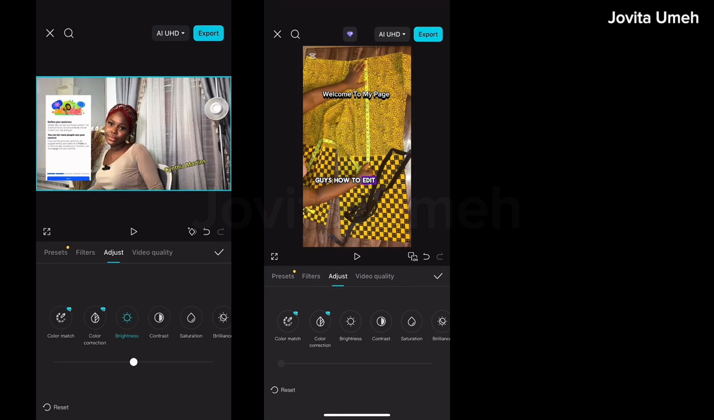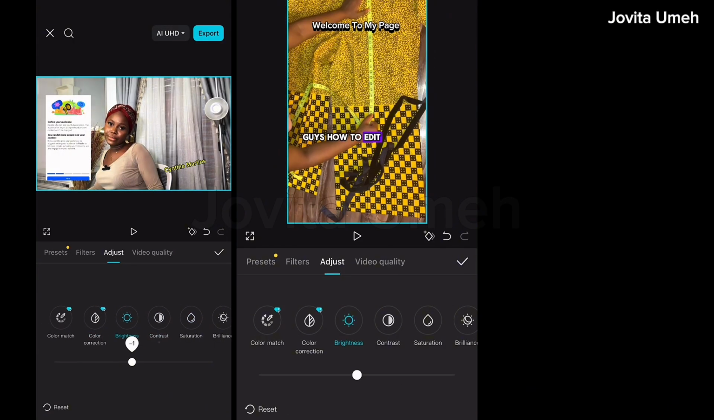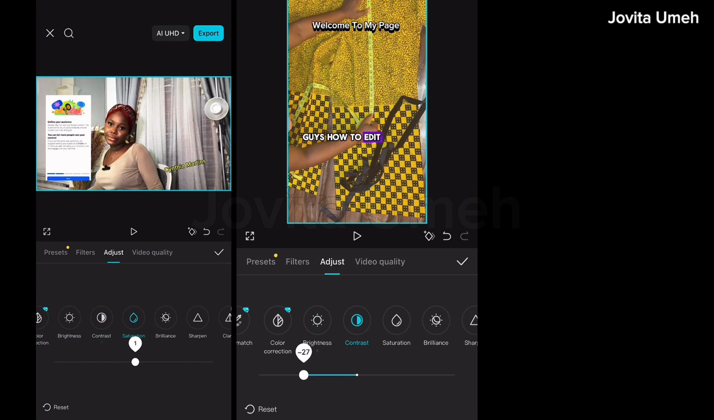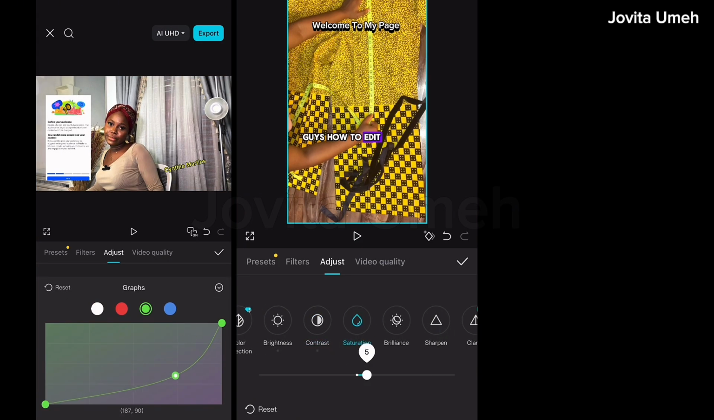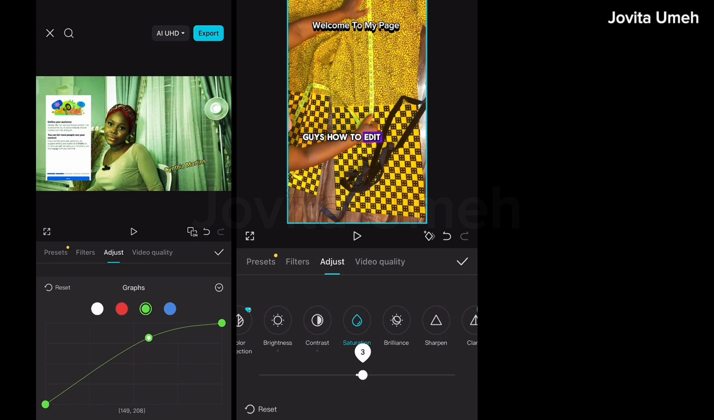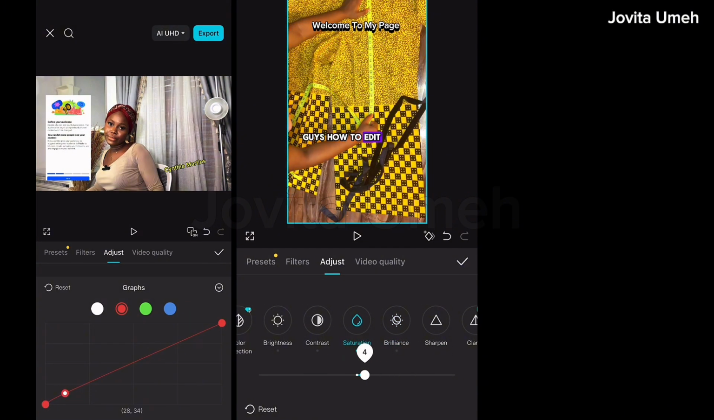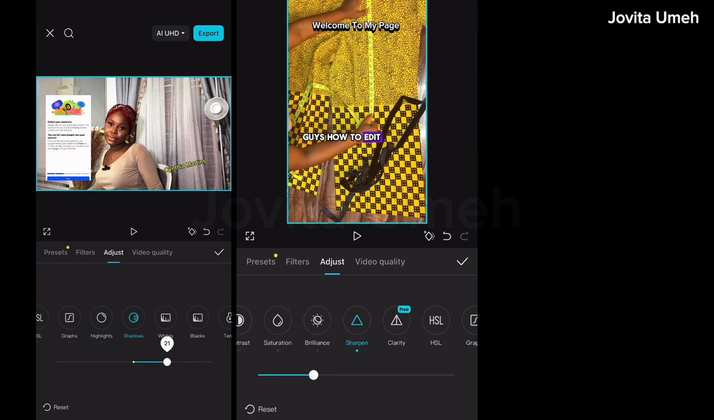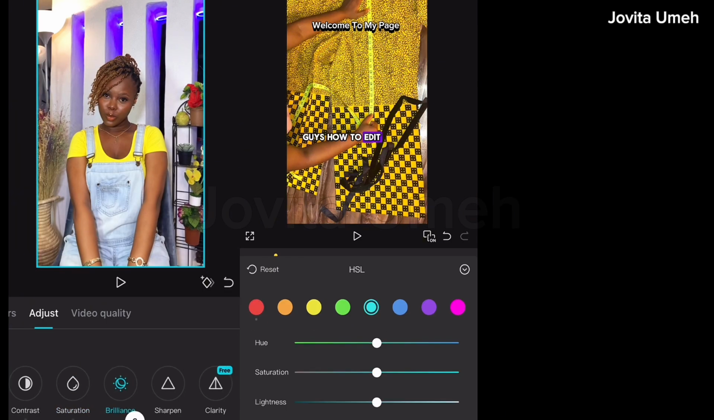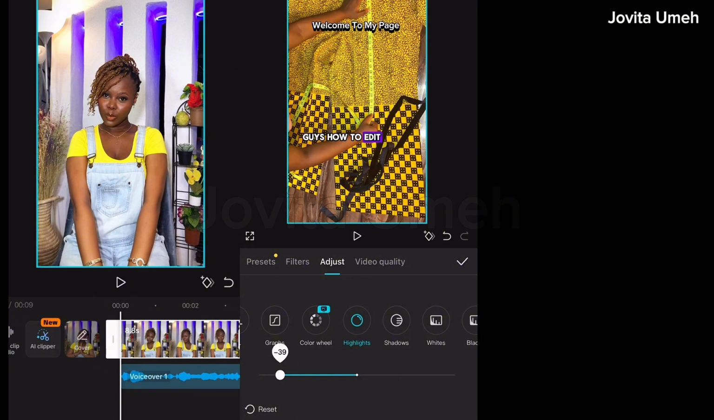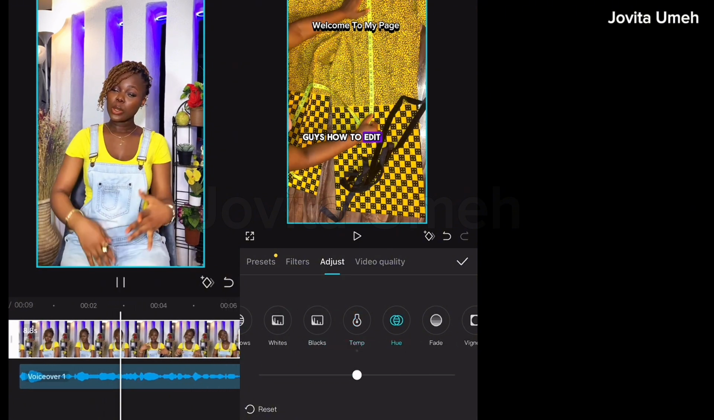You can manually change things like brightness, contrast, saturation, brilliance, sharpen, highlights, and shadows. For example, you can make your video pop by increasing the contrast slightly, or create a soft look by reducing the saturation. You can increase or reduce brightness, brilliance, increase the sharpness, and others, just as you see me doing. Play around with the color settings to find your unique editing style. These adjustments help your video look cleaner, more professional, and visually appealing.